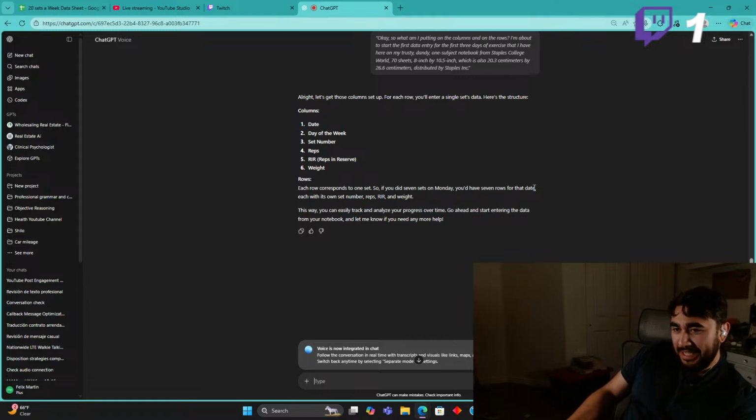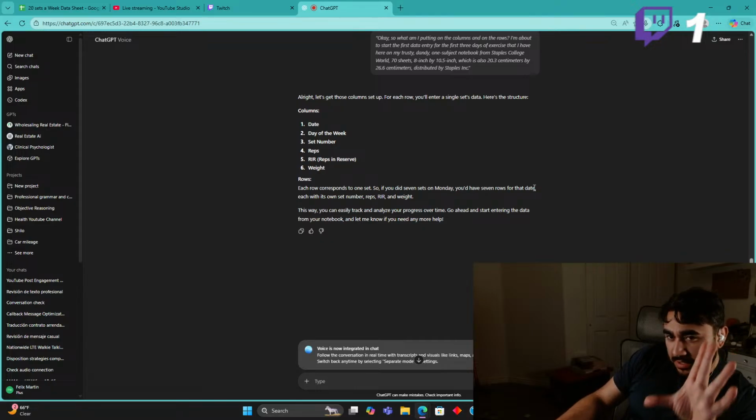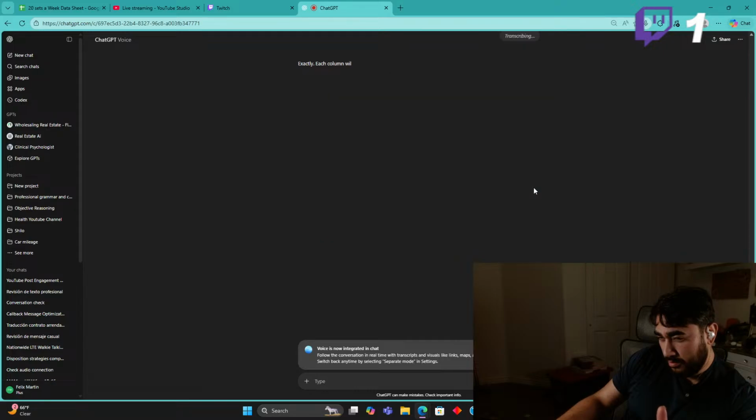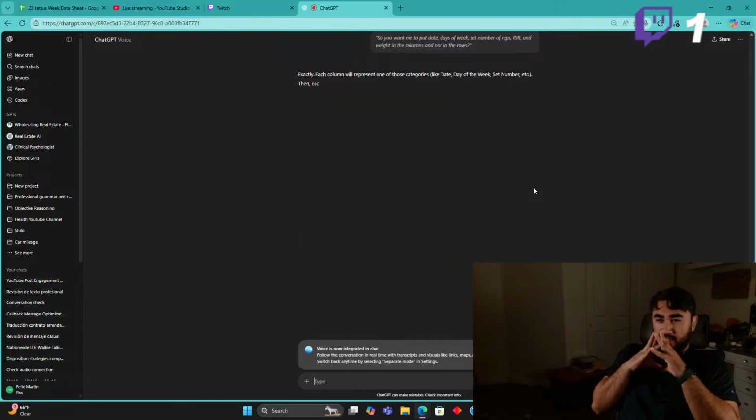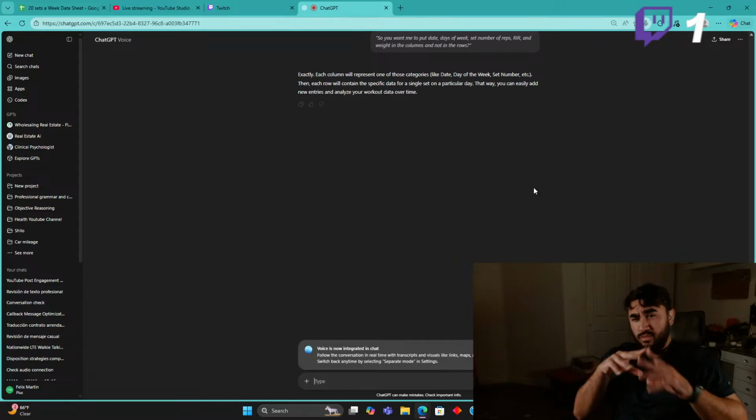So you want me to put date, day of the week, set number, reps, RIR, and weight in the columns and not in the rows. Exactly. Each column will represent one of those categories, like date, day of the week, set number, etc. Then each row will contain the specific data for a single set on a particular day. That way, you can easily add new entries and analyze your workout data over time.